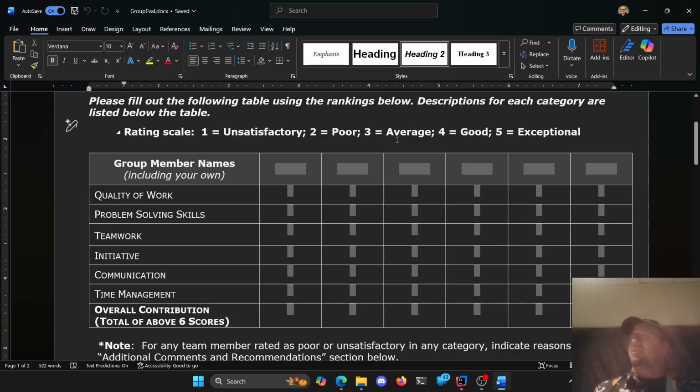Okay, that's okay. People aren't going to get marked down. They're not going to lose points for rating them average. You can rate yourself average. That's okay. Right? So figure it out here with your score.